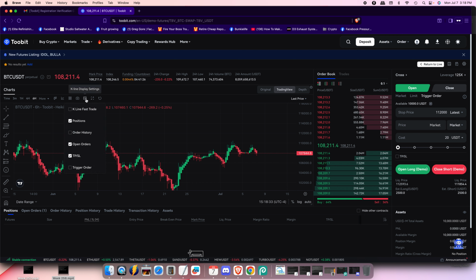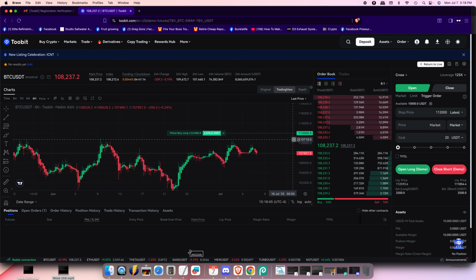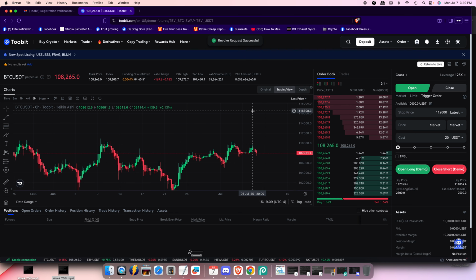Let me see if I got this. Oh, here, trigger order. There we go. So come over here and click trigger order. We want to see those two. So you'll see right here that now I have a trigger order up here that if the price comes up to 112, it will go ahead and buy me in to go long, for the price to go up. You can also do that in reverse. Say, if the price drops to 106,000, go ahead and sell short. So you can do it in either direction. I'll go ahead and cancel that. So that's how you open a market order, a limit order, or a trigger order.